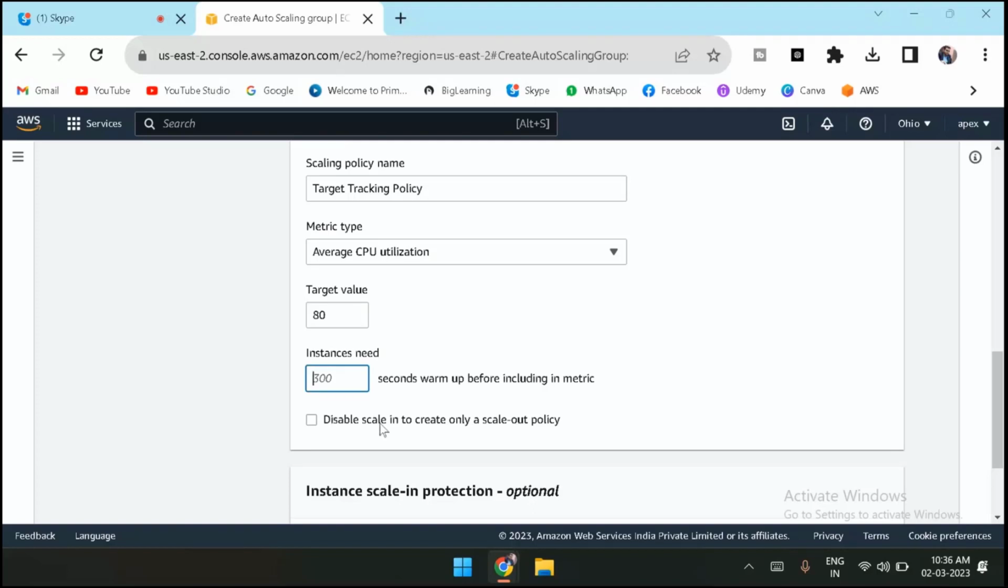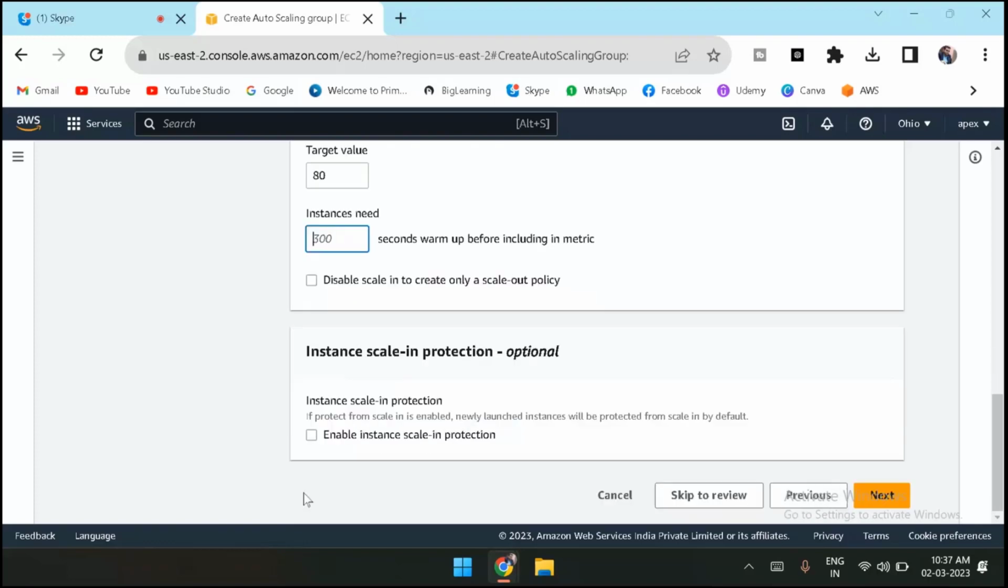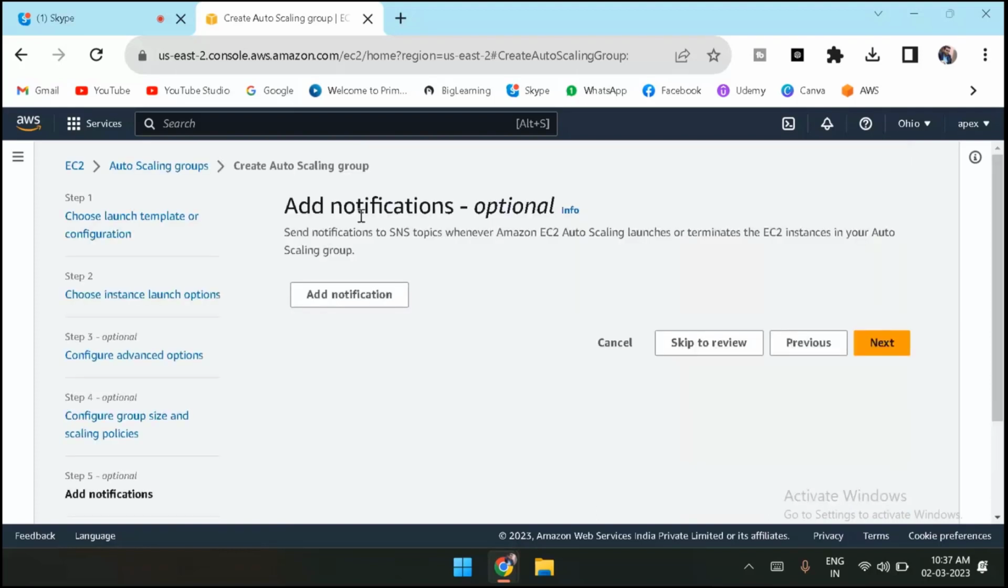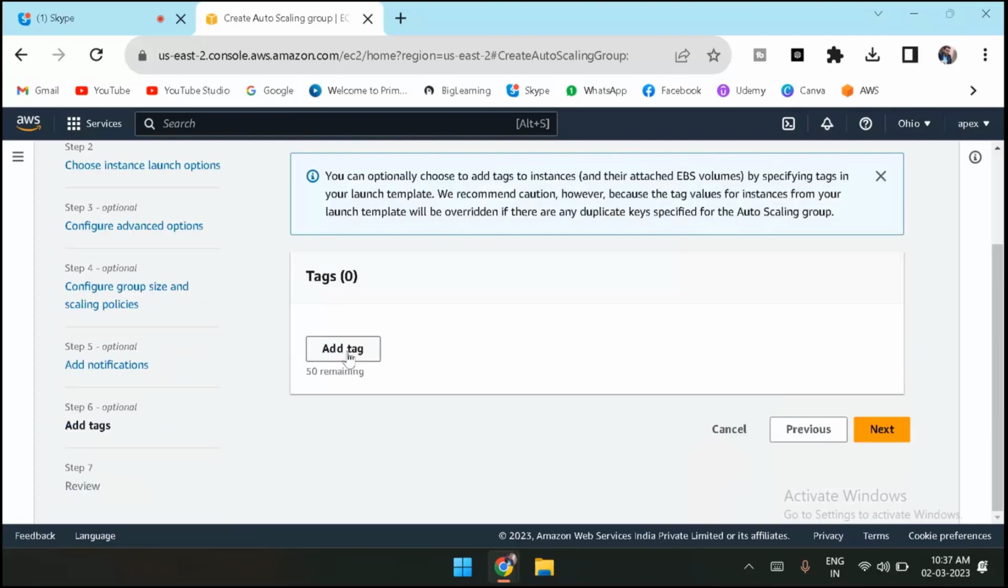Then we have disable scale in to create only a scale out policy. This should be disabled, because we need to configure for both scale in and scale out. Come down. Don't select anything here. We are not giving any protection. Click on next. If you want to add any notification, you can add it. I don't want to add. So click on next. If you want to add a tag, you can add a tag.